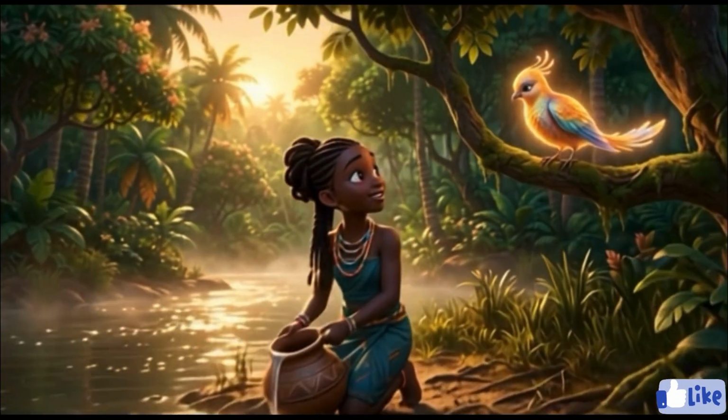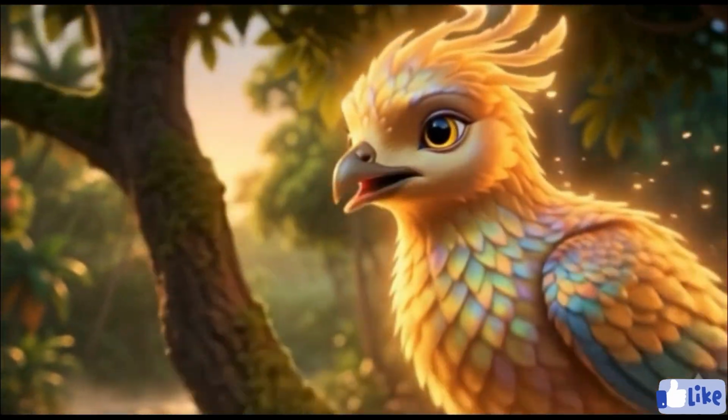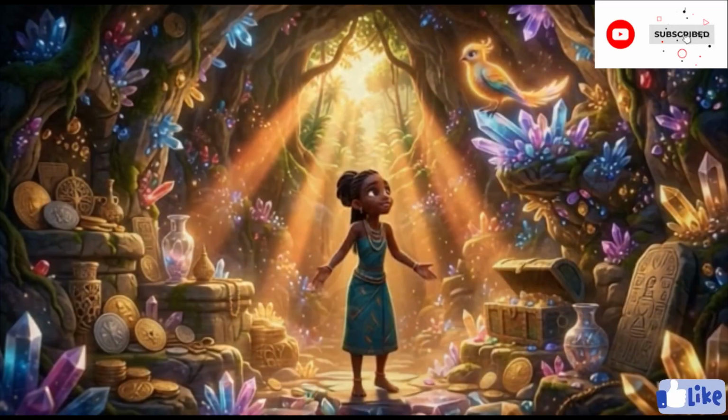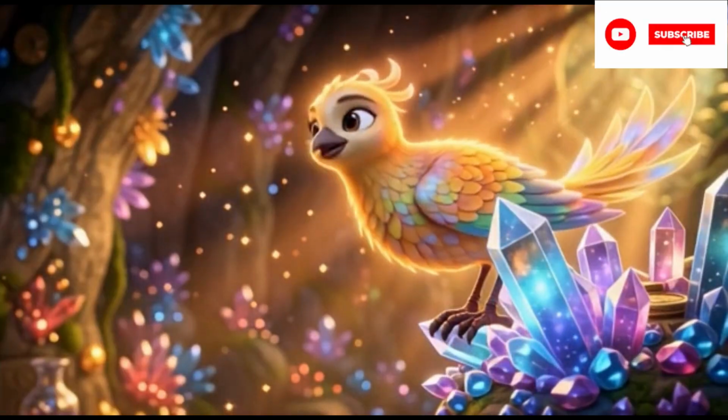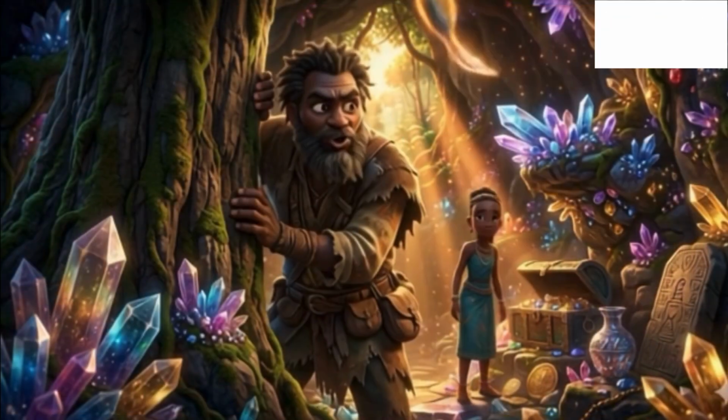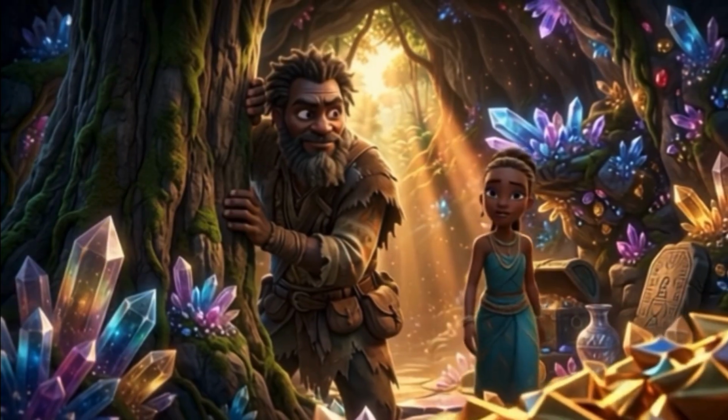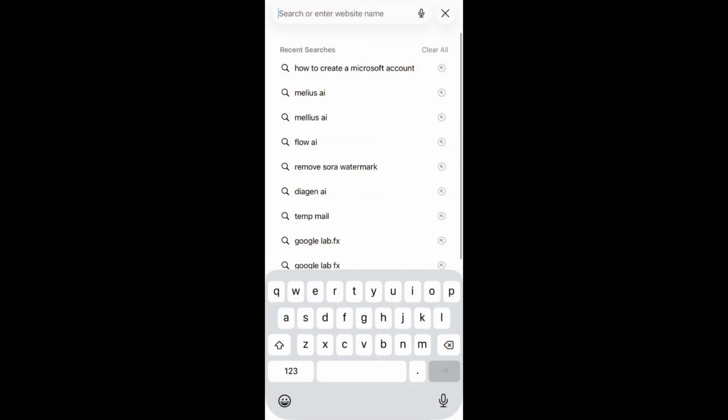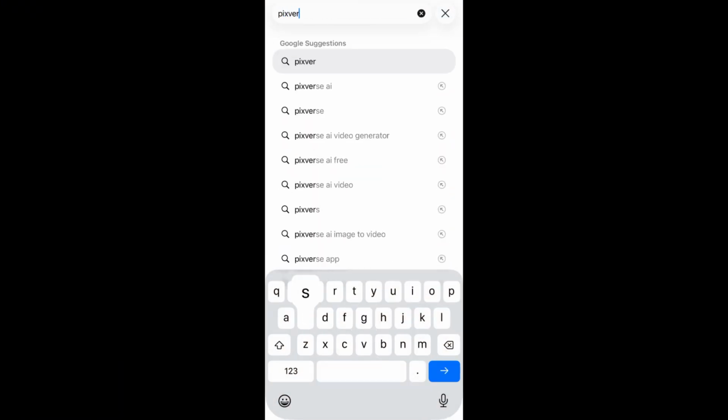What a beautiful bird. I've never seen anything like it. Follow me, Chiamaka. Your destiny awaits. This place is incredible. These treasures belong to the one with the purest heart. All that treasure will soon be mine. Greed only brings trouble.